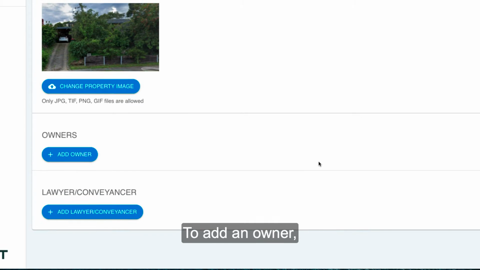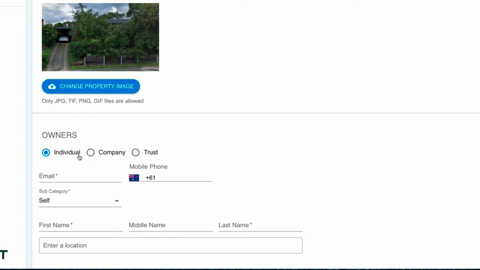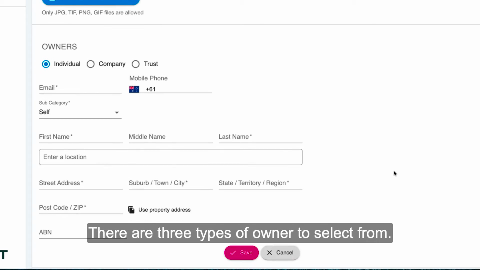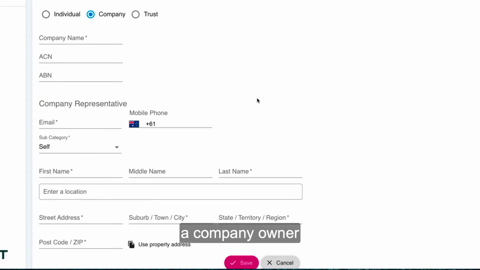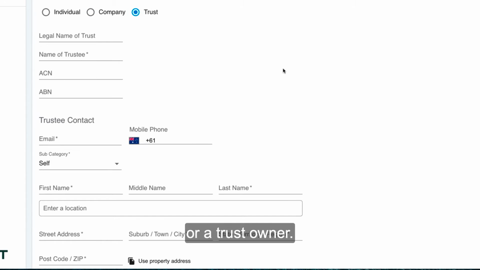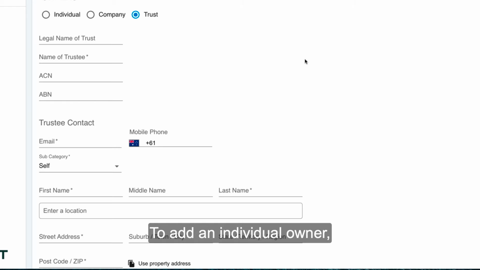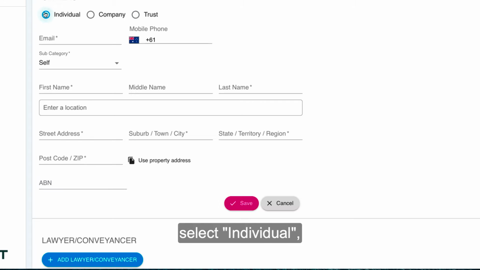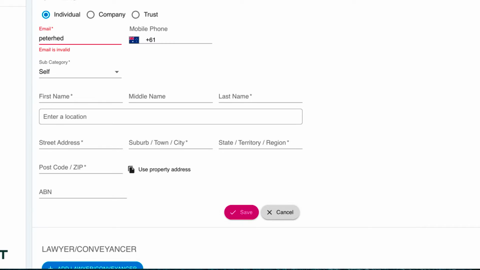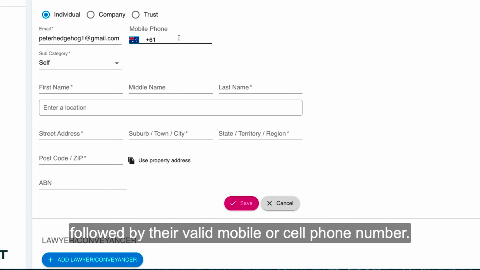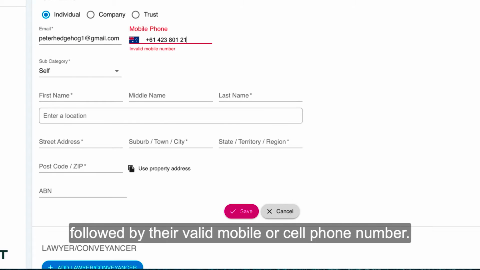To add an owner, tap the Add Owner button. There are 3 types of owner to select from. These are an individual owner, a company owner, or a trust owner. To add an individual owner, select Individual, and then enter their valid email address, followed by their valid mobile or cell phone number.